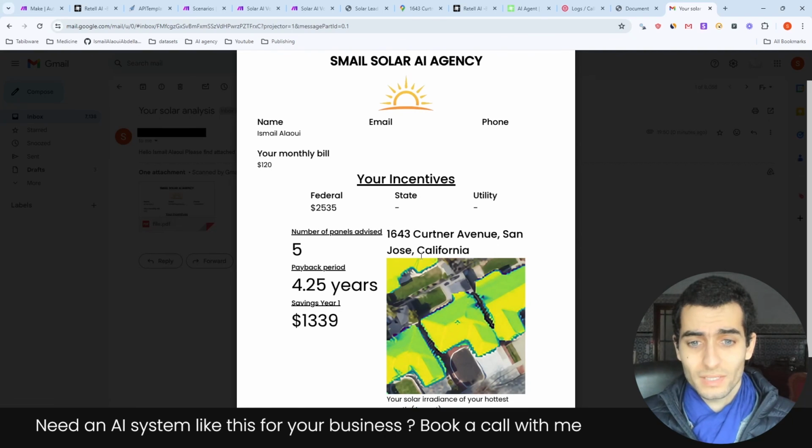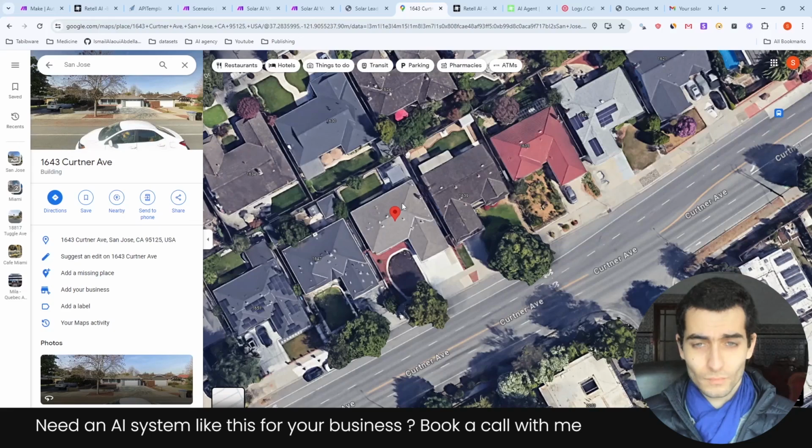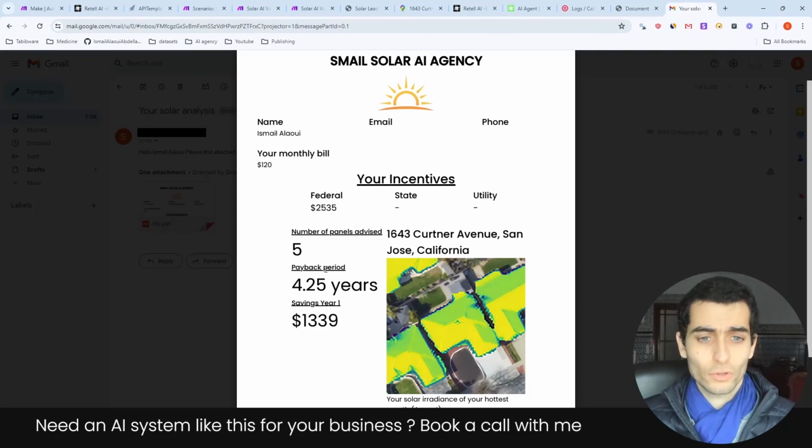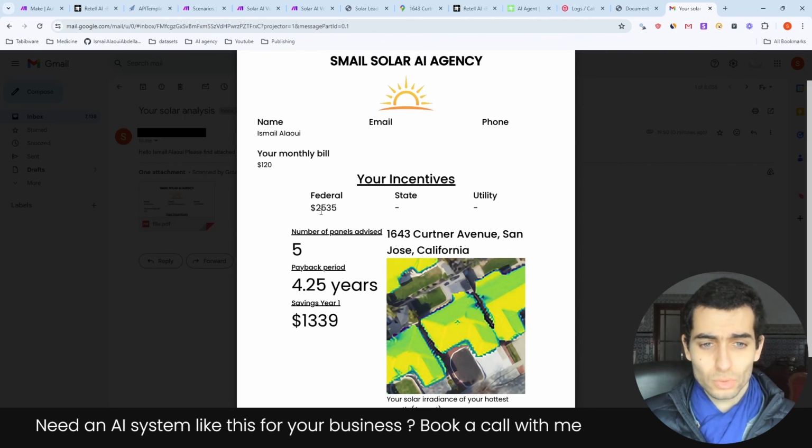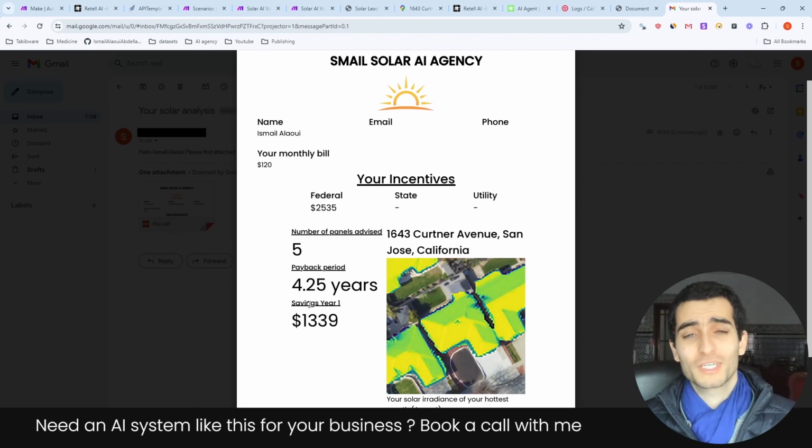Okay, first of all, we can see that the address is pretty spot on. It's exactly the address that we told to the AI, as well as the satellite imagery of that. If you look at this picture, it's exactly the same property. And of course, we have access to all the information. So the federal incentives, which is about $2,500, the number of panels advised, 5, the payback period, and the savings during the first year. So that's awesome, it's working great.